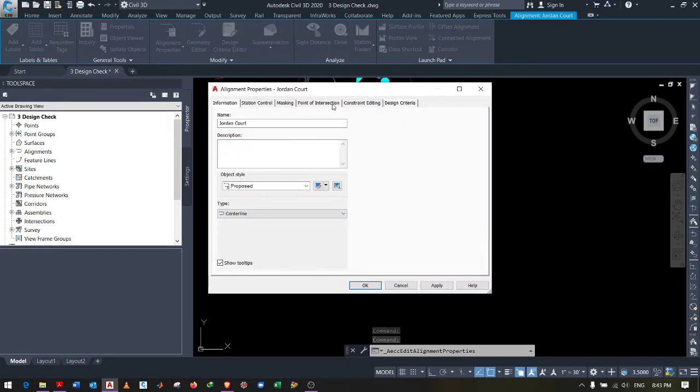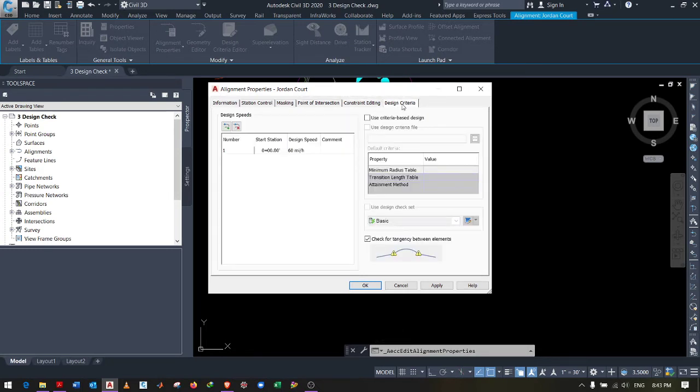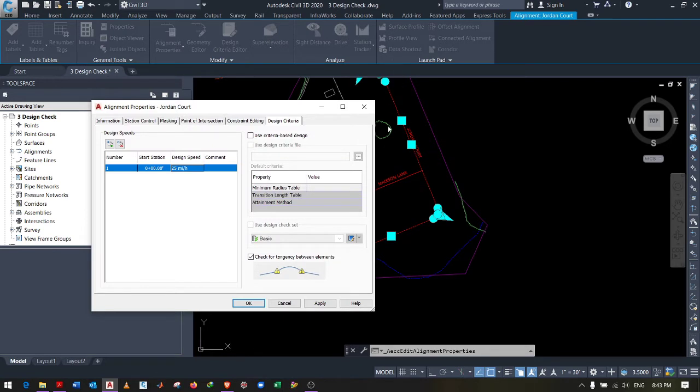You can see a whole bunch of tabs over here. We are basically concerned with this design criteria. So we will go into this, and then we will change this design speed to 25 miles an hour, since this is a residential area and not a main road. We will check this option, use criteria based design, and use design criteria. These are the basic AASHTO criteria which is showing.